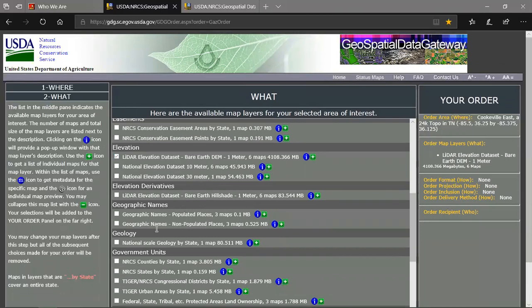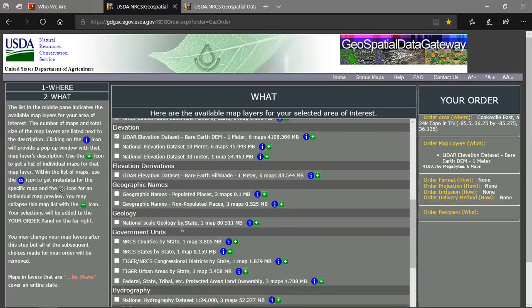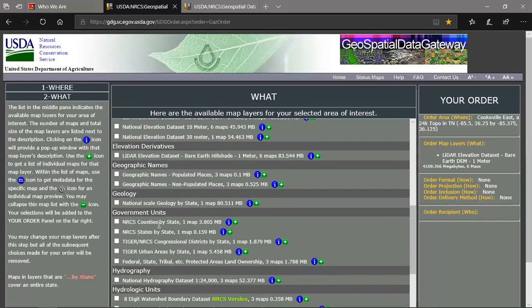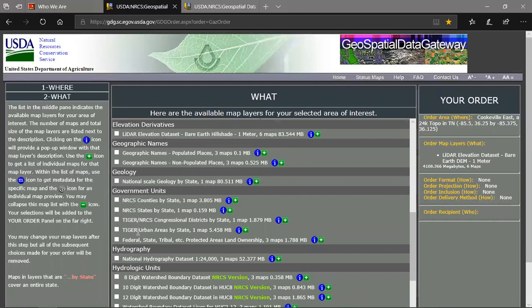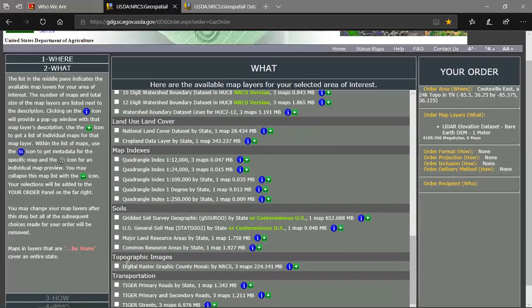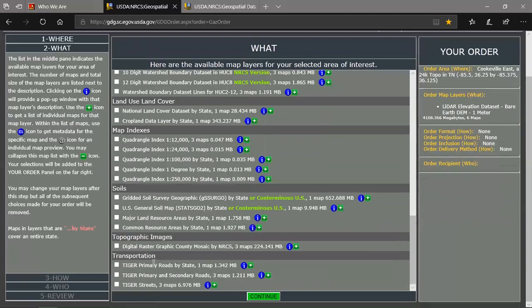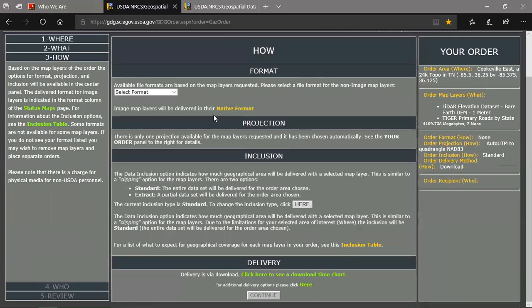Then we're going to scroll down. They've also got some Bare Earth hillshades. We're going to end up creating our own using QGIS. We don't need to download that. Geology would be helpful. And then also some roads. Down here towards the bottom, we have transport lines, so primary roads. Then I'm going to continue here.